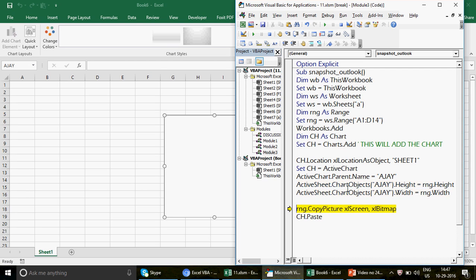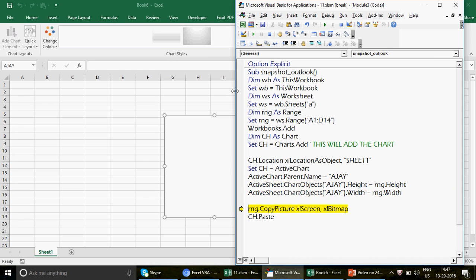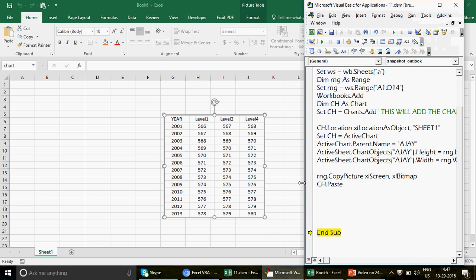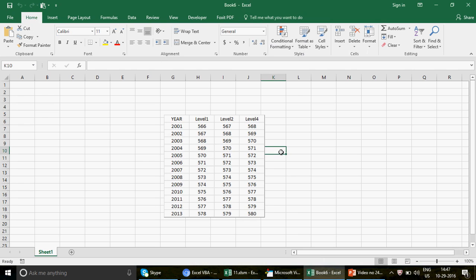You can see that in the background there are some changes happening. Maybe we are not able to see that, but look at this, the range is shrunk, right? The moment now I copy this range and paste it here, wow, perfect. Now it has actually resized itself. So nice. Now the chart looks neat and clean.